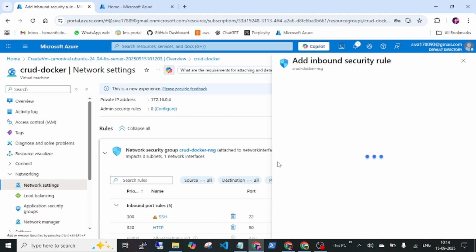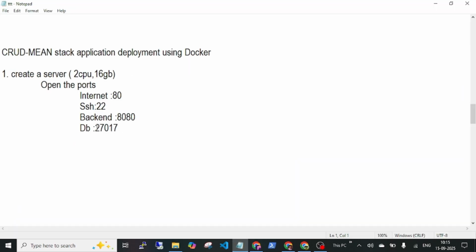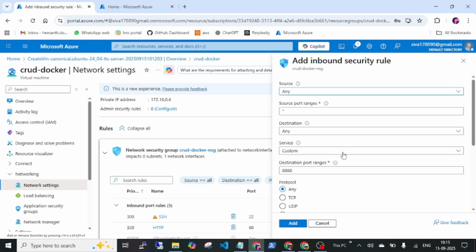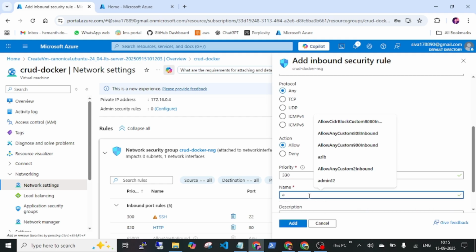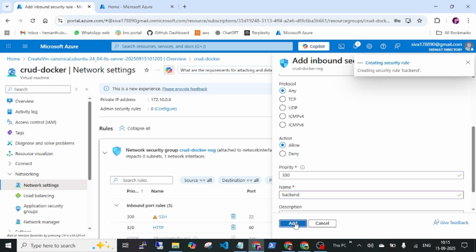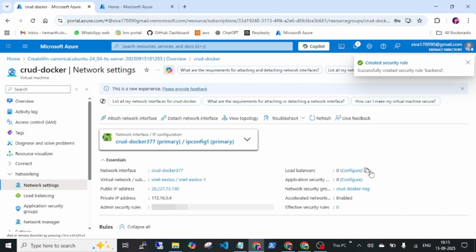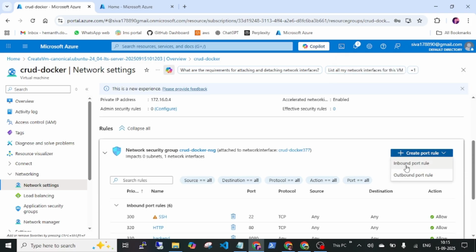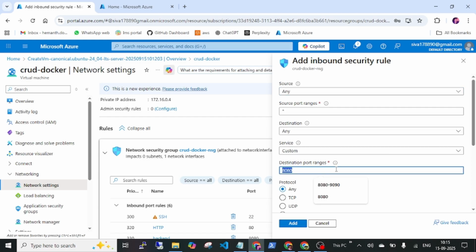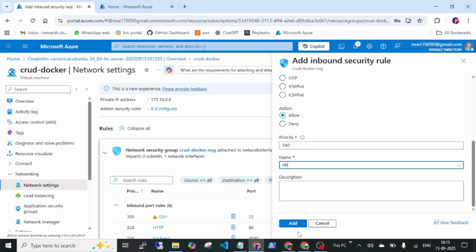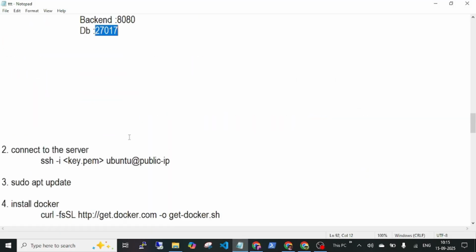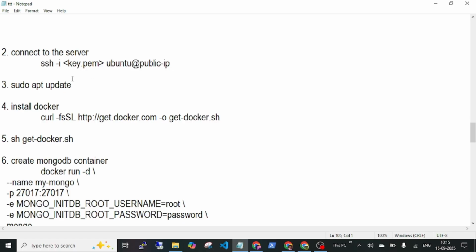So once the deployment is completed, we need to allow the port numbers. Okay, let's see. Oh, so once it's done, we need to connect to our server, right?